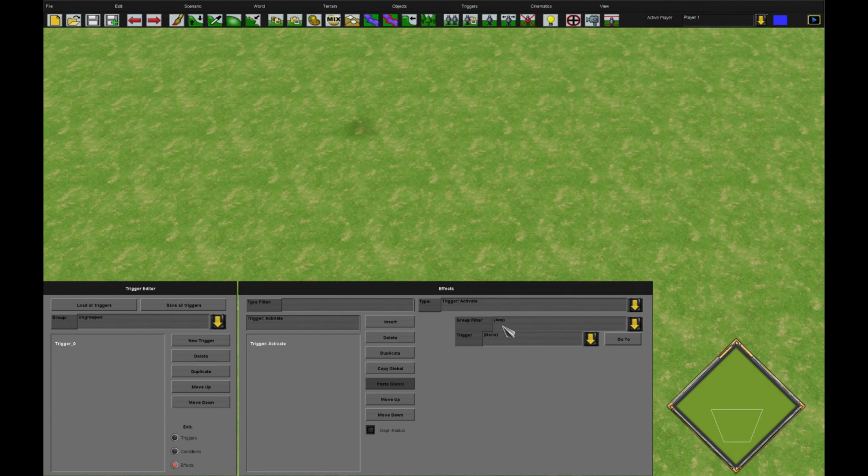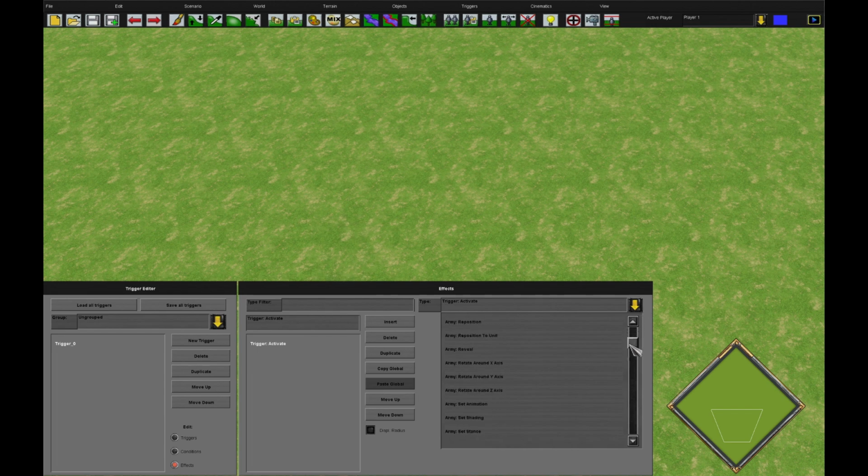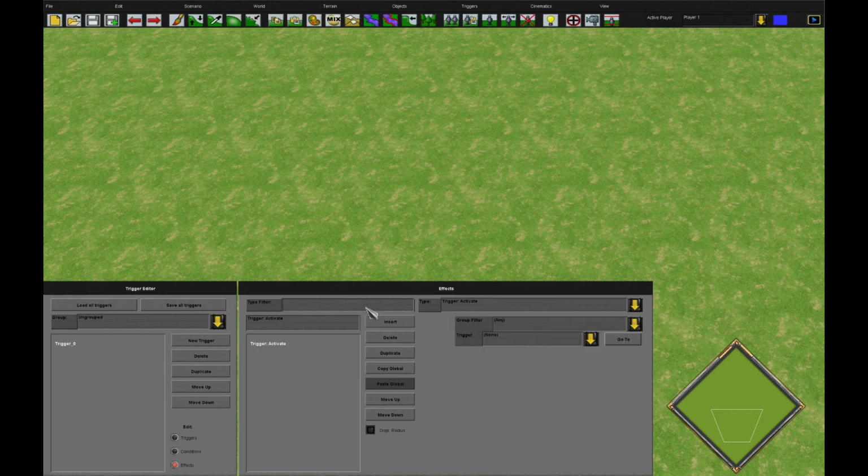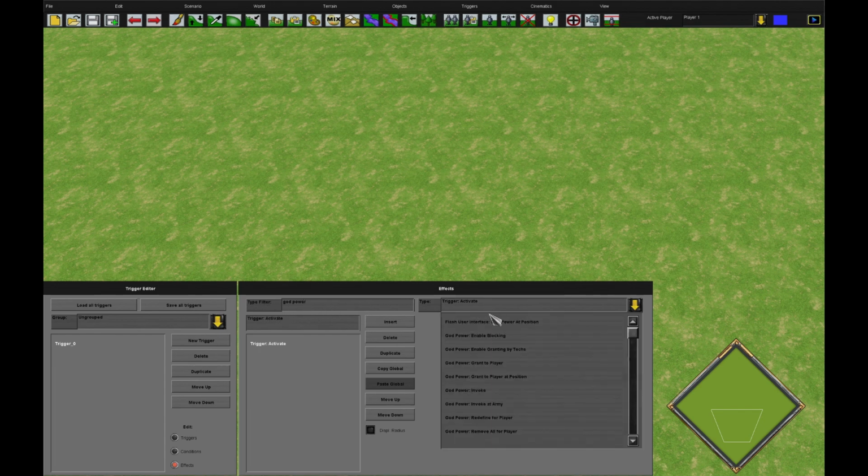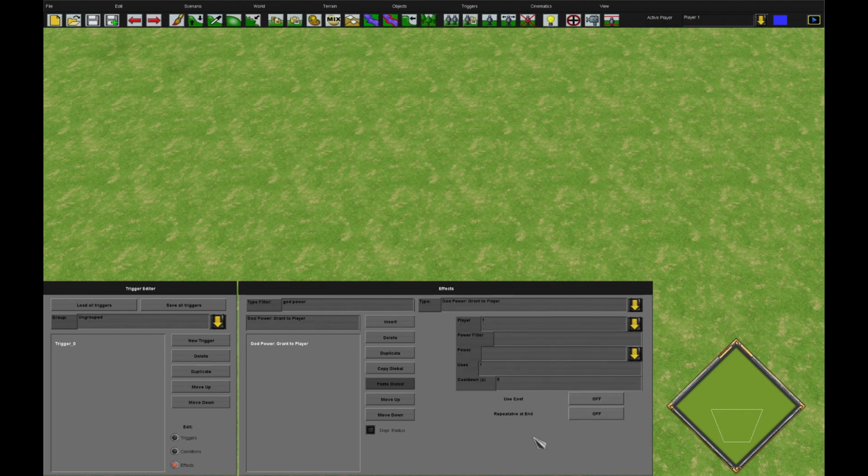The very first one we come to is trigger activate. If you click this arrow here, behold the list of all the possible trigger effects you can have in Age of Mythology Retold. It's quite an extensive list and you can accomplish quite a lot with these commands. If you wanted a specific one, for example God Power, you could type God Power into this box and then the drop down would only feature effects that are relevant to what you've searched. So for example, I'll select this one, God Power Grant to Player.